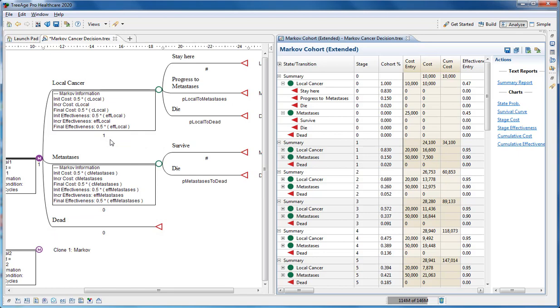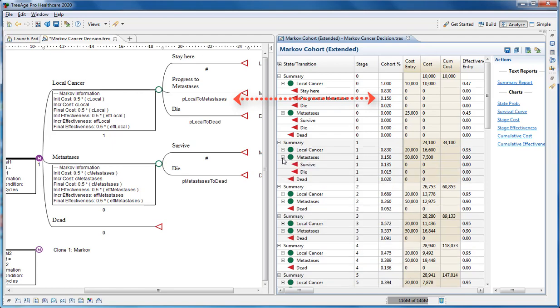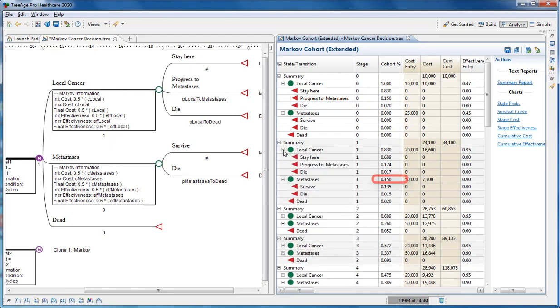In Treatment 1, the probability of progression is 15%, and the report shows 15% of the cohort move to the progression event. Those patients then begin the next cycle in the metastases state. Also in Treatment 1, 2% of the cohort die, and the rest remain in the local cancer state.